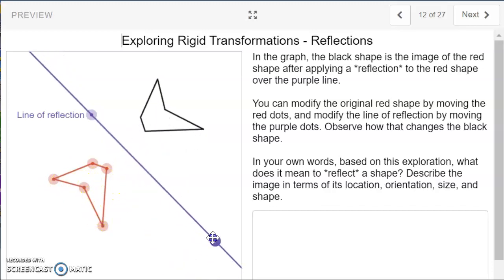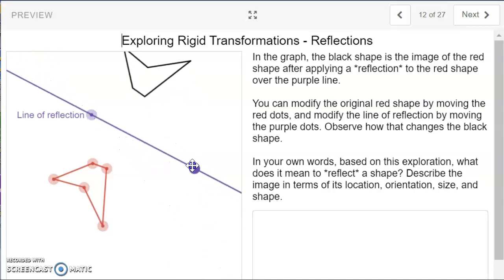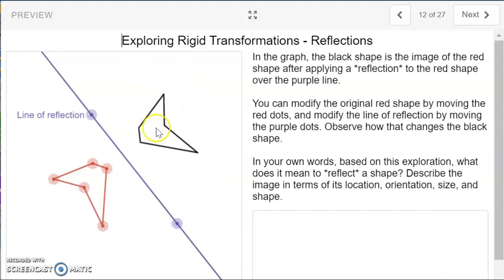And you can see that if I move the mirror, that's going to change where the new, reflected image is going to be. And if I change the original shape, obviously that's also going to change the image as well. It is as if I put a mirror right along here, and it's creating a mirror image. Describe the image in terms of its location. The location is very different.